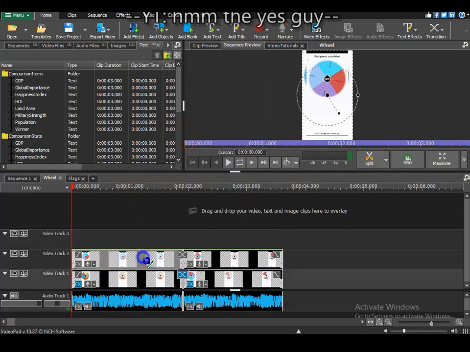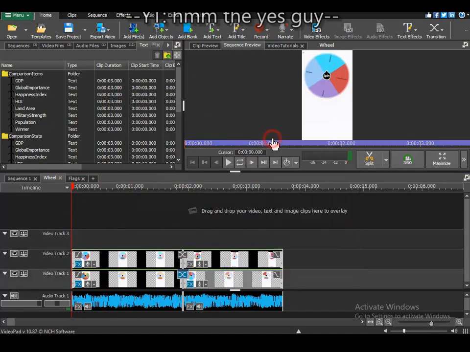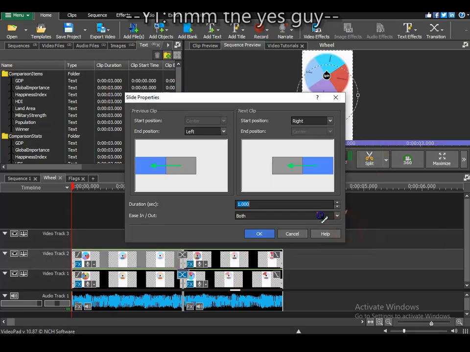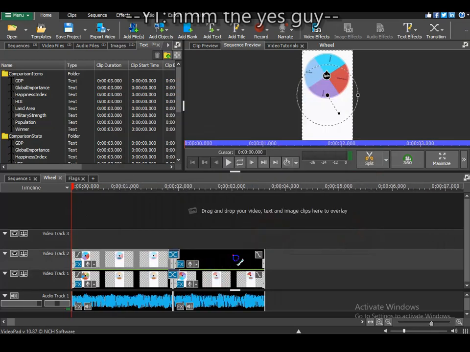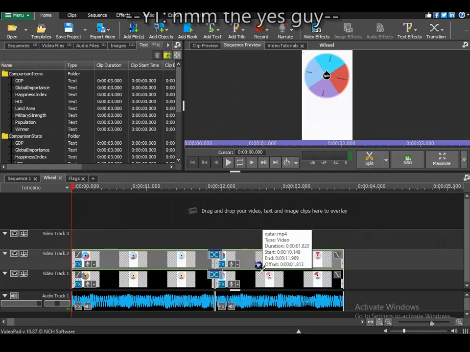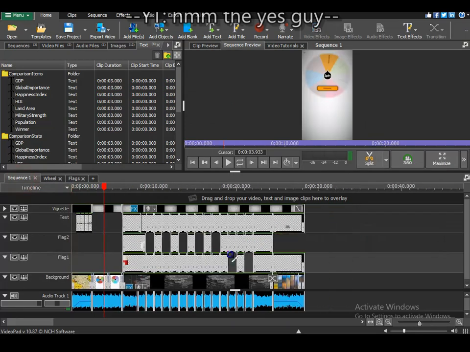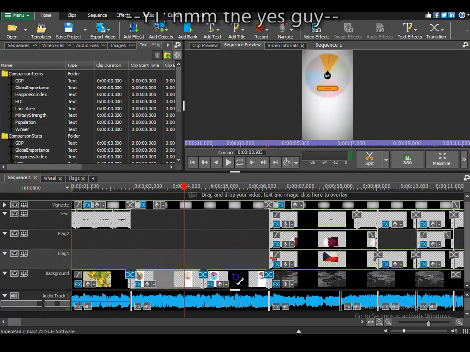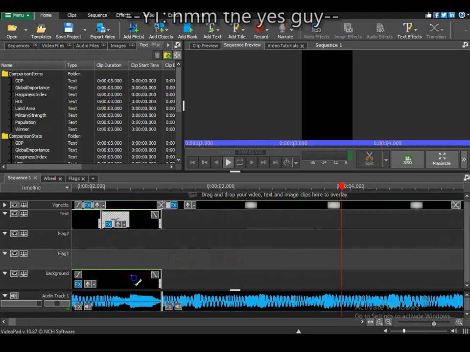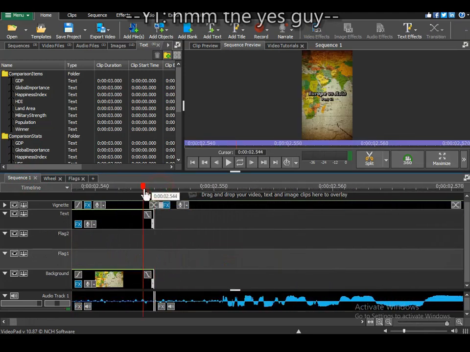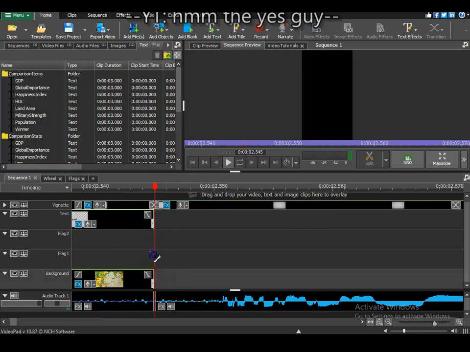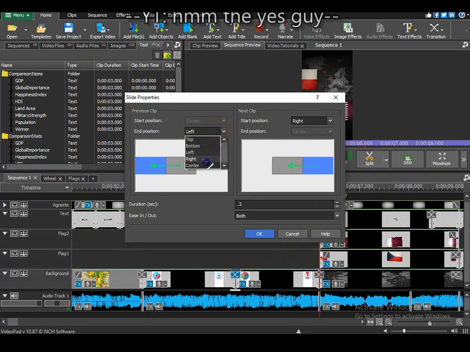Now copy the effects from the format wheel clips and paste them in the new wheel clips. Add the same transition. Copy the new wheel clips. Delete the format wheel clips and paste the new ones exactly next to the intro. Add the same transitions.